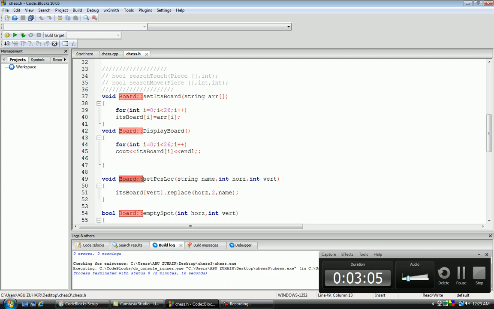And for set pieces location, I'm going to pass the name, the horizontal address and the vertical address of each object I'm creating. The array of strings will not have any names on it, as it's going to show the board empty. But now I'm going to use the replace function, which is built into the string class supplied by the compiler. I'm going to start from the horizontal address that I specify, move two characters, and replace the first two characters with the name I'm passing.